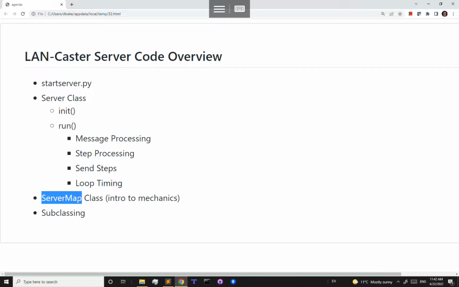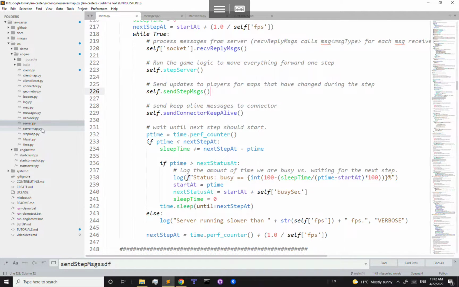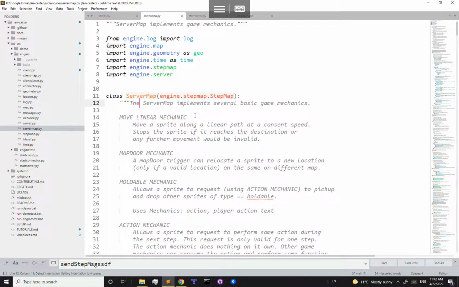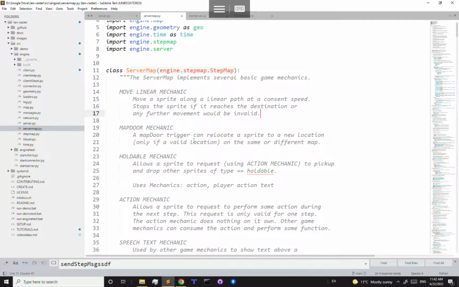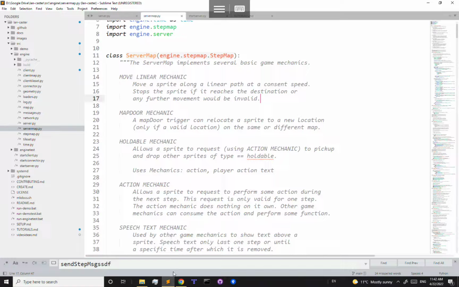Now, the interesting thing here is really what's happening in the server class. During this step processing, each map is going to be stepped forward. And this is really the magic that makes the game work. If we go into ServerMap, what we see is a bunch of game mechanics. Now, this doesn't directly implement the map step. It's actually something called the step map class, and we subclass from that. But what is in the server map is all the things that happen during a step. These are what we call mechanics.